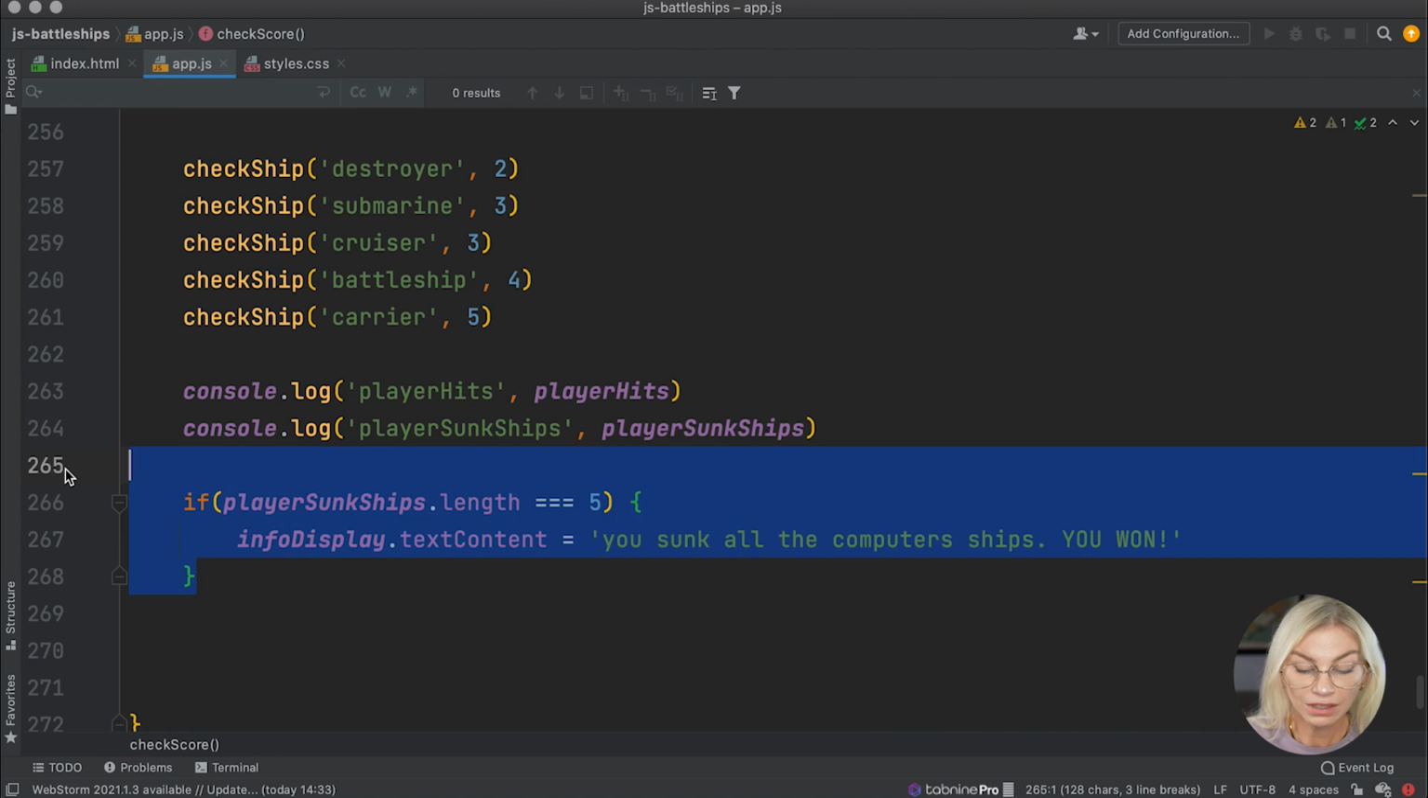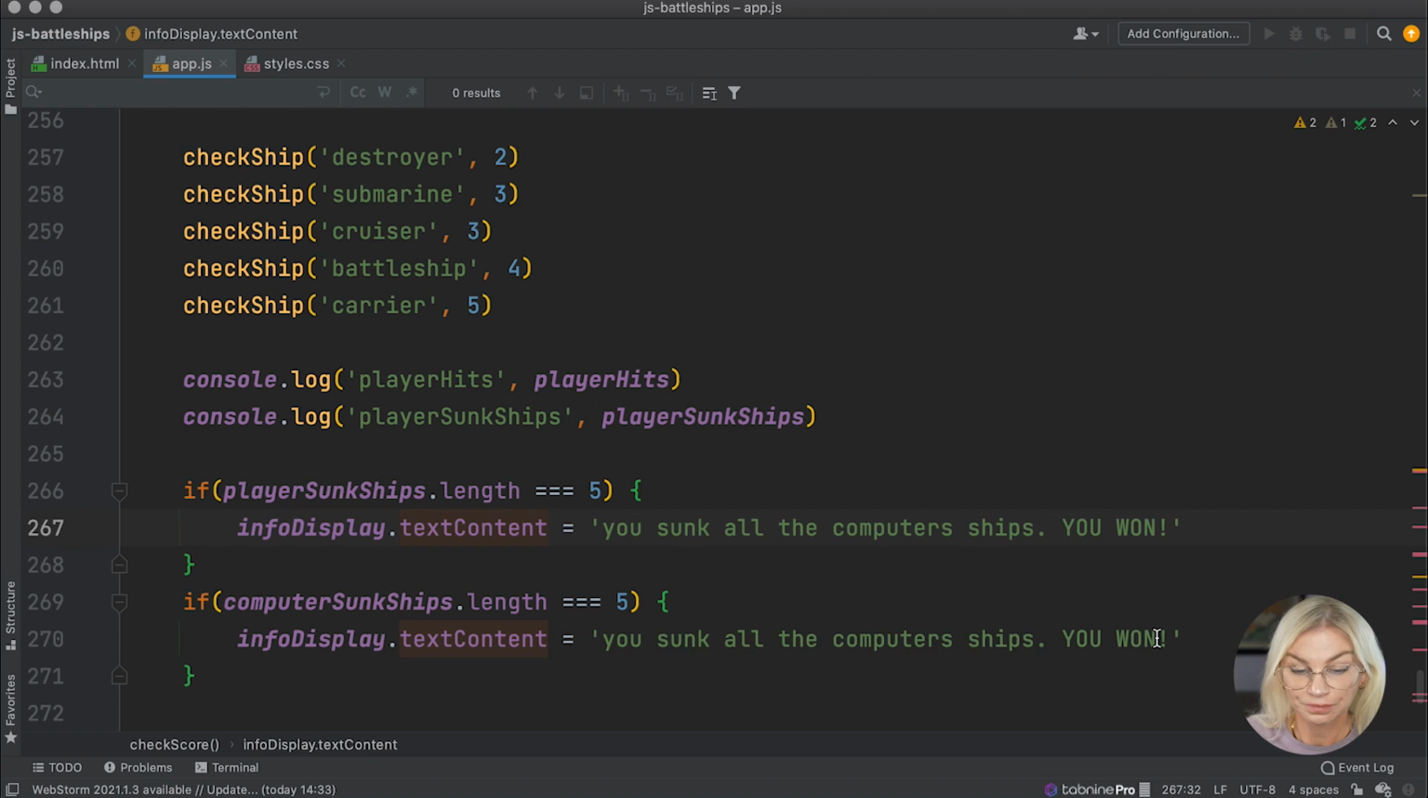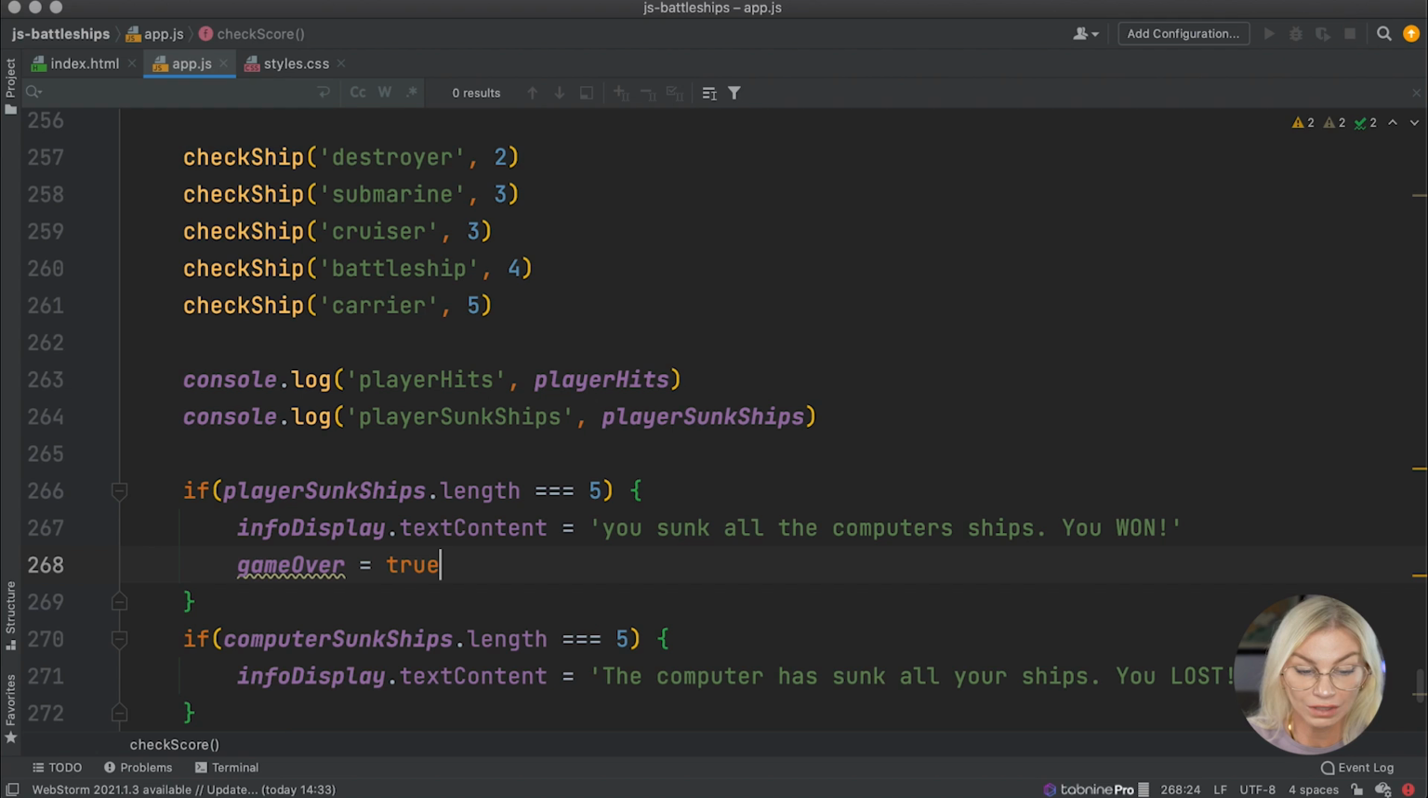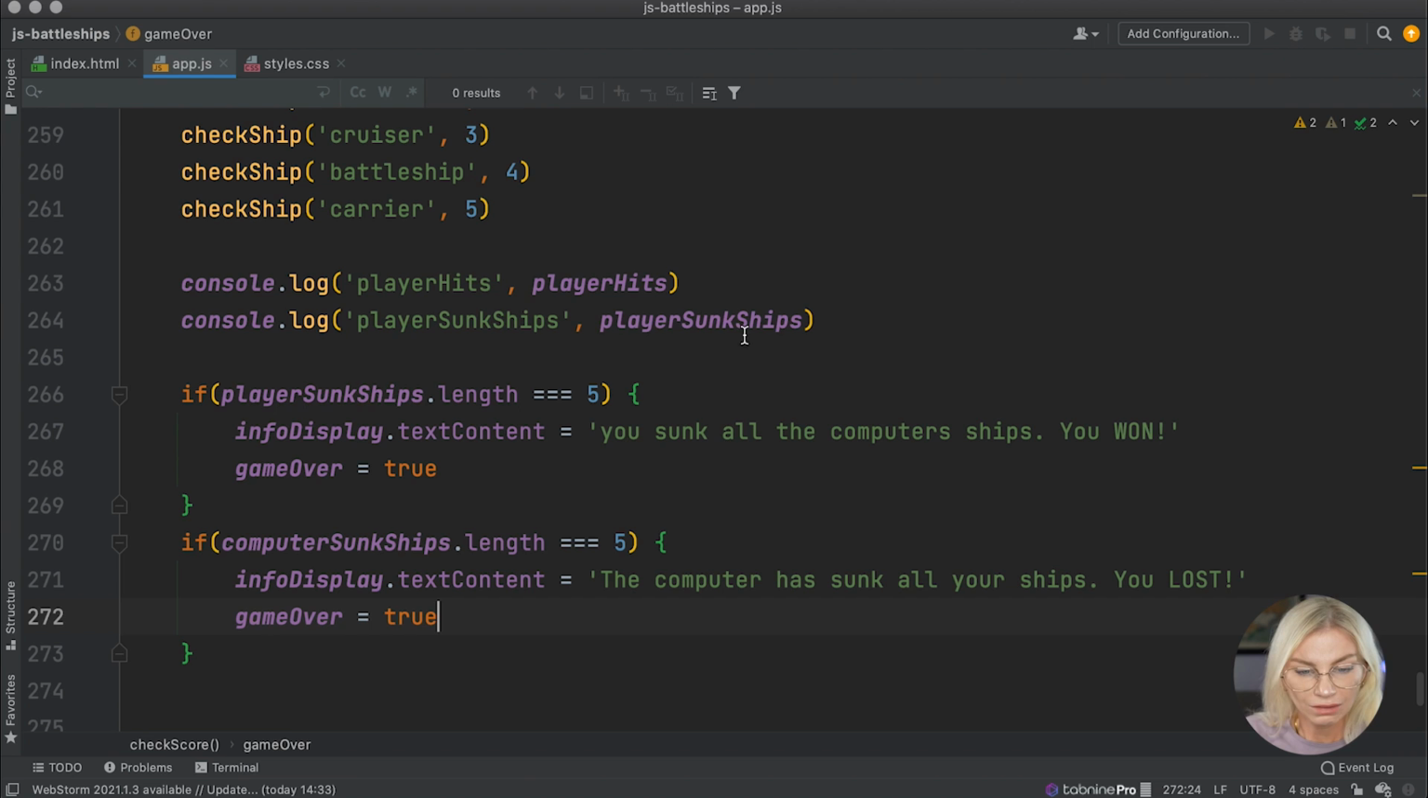And if the computer sunk ships reaches 5, well, then I want this to say the computer has sunk all your ships. You lost. Right? That is the correct logic. And I also want game over to be true because I don't want to be able to interact with the game anymore. So game over equals true. Great. So I think this looks good.